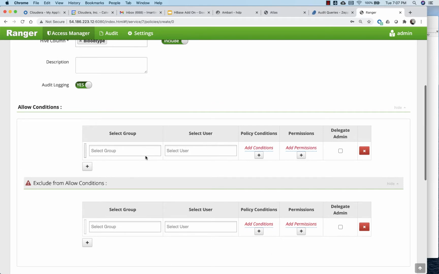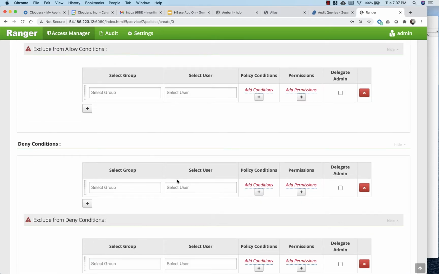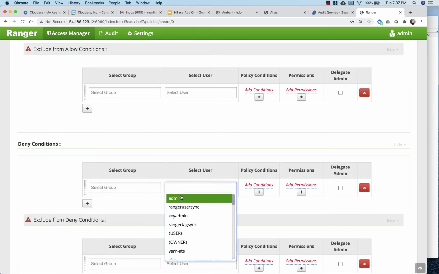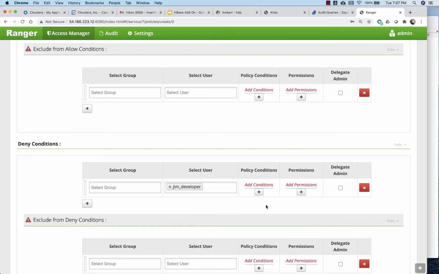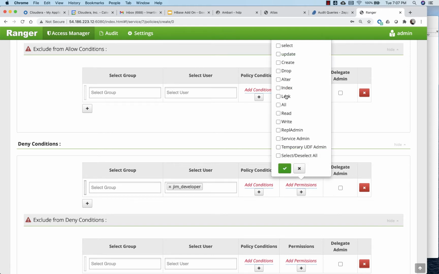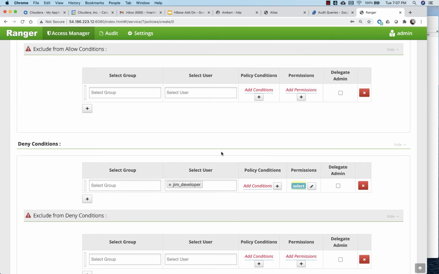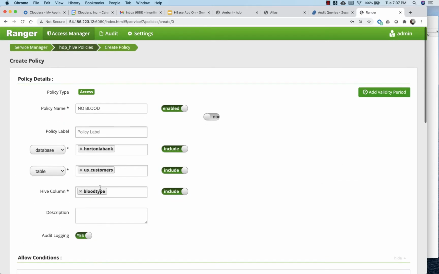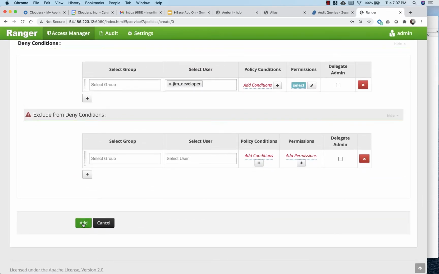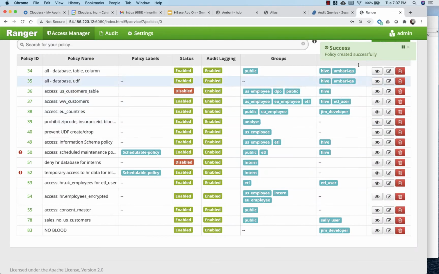And then we're just going to go the other direction. We already have a policy that lets the world in here, but let's just deny good old Jim from selecting. So he can't select. Let's see if I got that right. Whoops. Yeah, deny select on Jim for this column, blood type. If that's all good, we'll go ahead and hit save on that. We'll add that. Policy created.